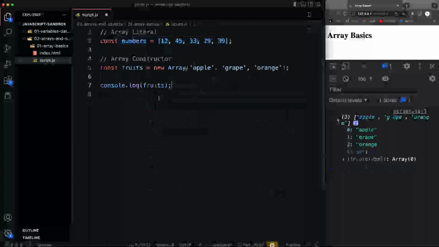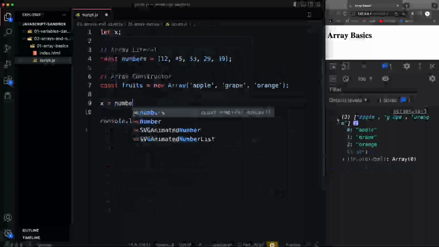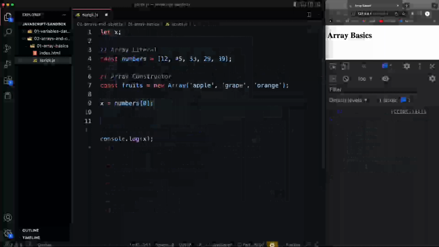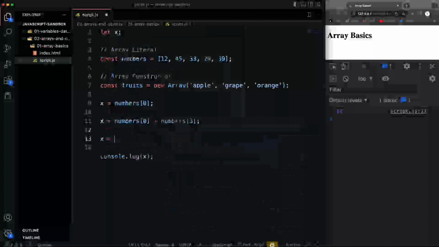Now, if we want to access a specific item, let me create a variable up here to output, and we'll console log x. I want to show you how to access a specific item by the index. So we'll say x equals numbers, and we'll get the first one, so that's going to be the 0 index, and you'll see that's going to log 12. I could use this in any expression. I could do numbers at the first one and then add on to that numbers at the 3 index, and I get 41.